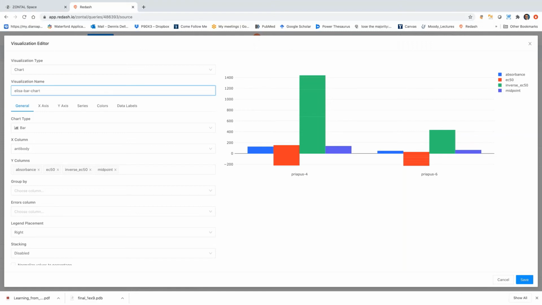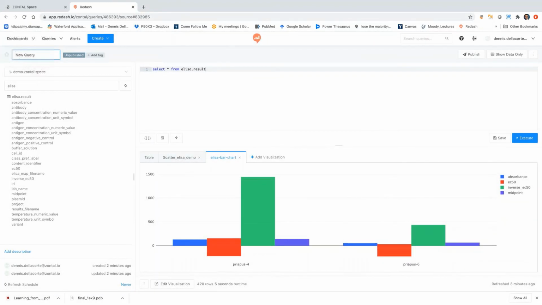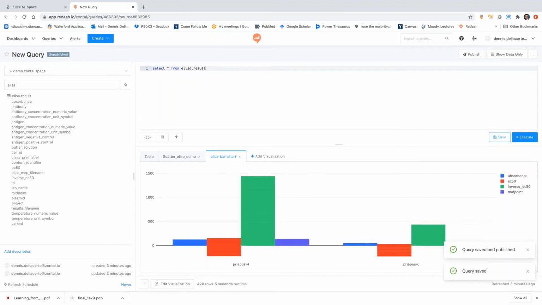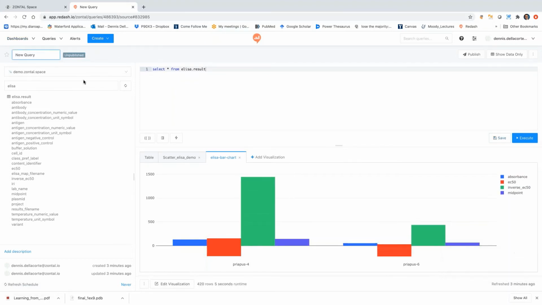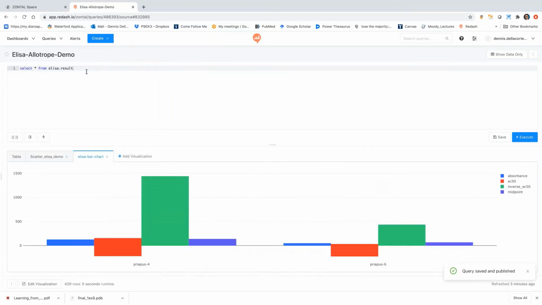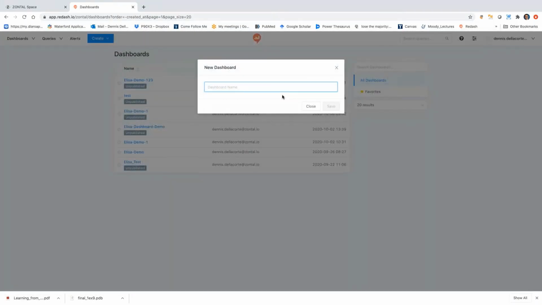Okay, now after I've created these visualizations, I can give this whole thing a name and call it the ELISA Allotrope demo and save this. Oh, I didn't save the name. ELISA Allotrope demo. Always hard to spell when so many people watch. Okay, and now what we can do is go in and create a dashboard based on this.